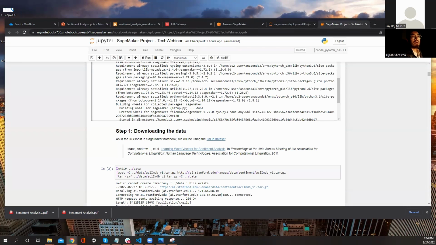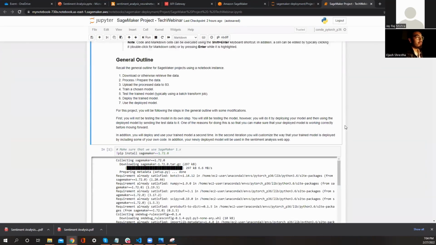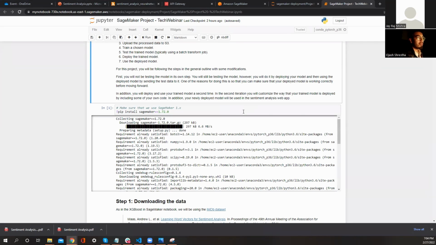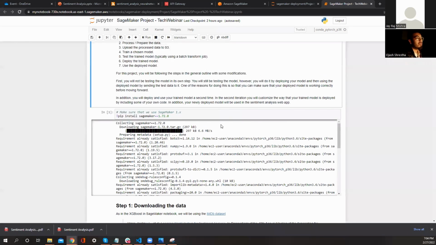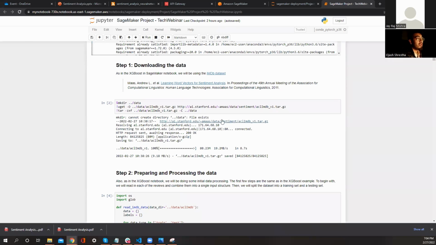But let's get back to our notebook, and I'd like to take you through a quick review of our project, right? So for example, first of all, we install SageMaker to our notebook itself, and then we download the data, right? We are using the data from the sentiment analysis data set that's available, which was from the 2011 49th annual meeting of the Association for Computational Linguistics: Human Language Technologies, right?